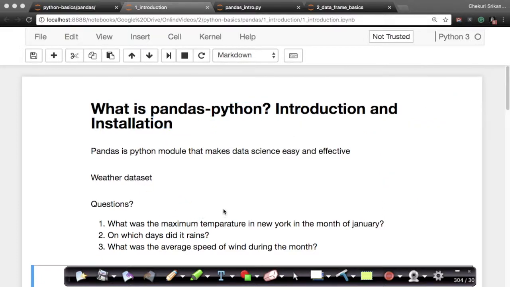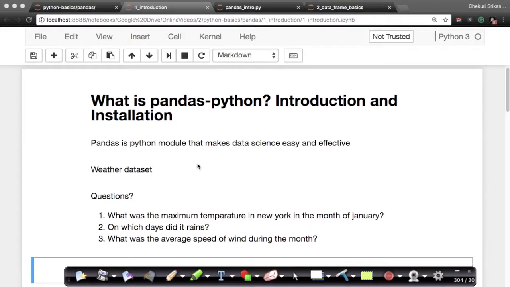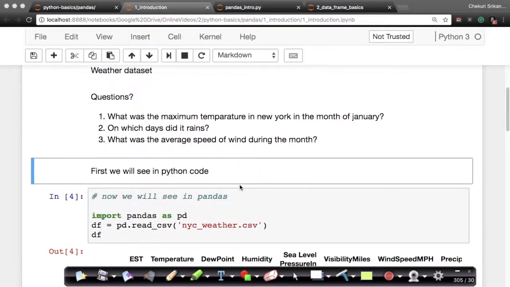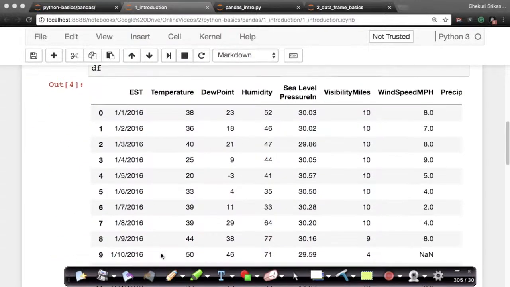I'll give you an example by comparing how we can do the same tasks with and without Pandas. Let's see an example so that you'll get a better appreciation of why Pandas is so powerful and useful. For this task, I have a data set called the weather data set. This is how the data set looks. For each day, I have temperature, dew point, humidity, sea level pressure, visibility, wind speed. I have multiple data points like this for every day.